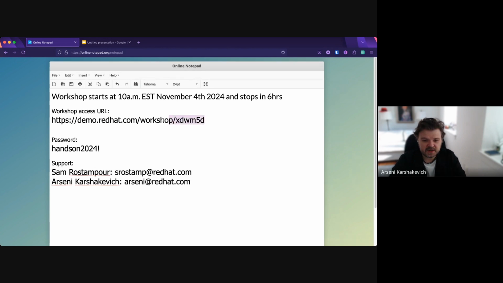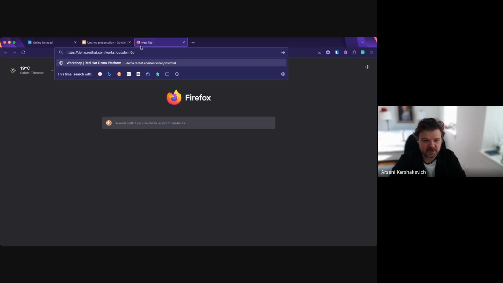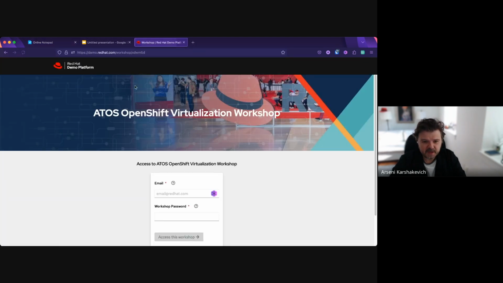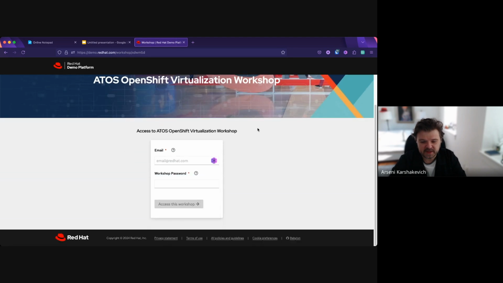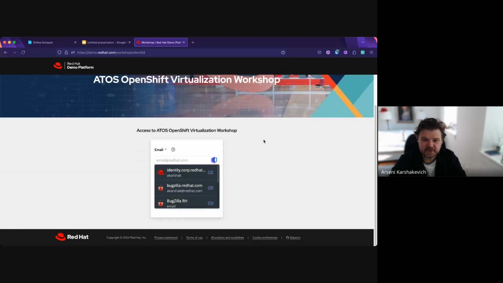So to get started, I would need to go to this URL. I'll copy it and open it in a new tab. And this will present me with the initiation environment for the lab. Each participant will be assigned their own environment, and it would reflect in the different access URLs once you submit this form.